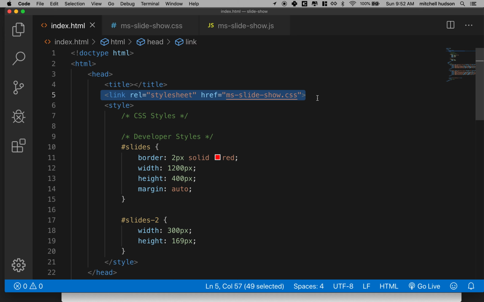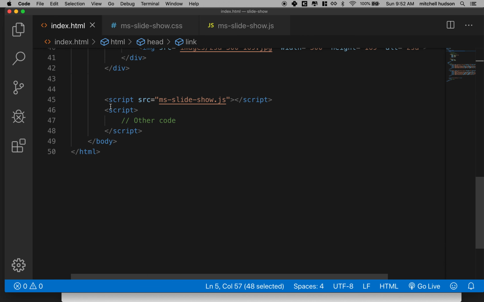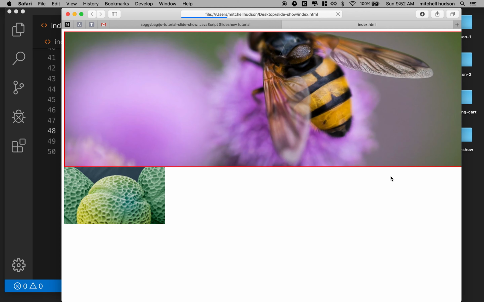So any developer that wants to use our library, we could post it online, we could put it on NPM, put it on our website, put it on GitHub. What they'll do is they'll download the two files, MS Slideshow CSS and MS Slideshow JS, and they'll link to the CSS file, and they'll link to the JavaScript file. And then if they have other CSS or JavaScript, they can add that after the link to our file, right? So let's give that a quick test here and make sure it's still working. Oh yeah, it looks like it's still working, right?